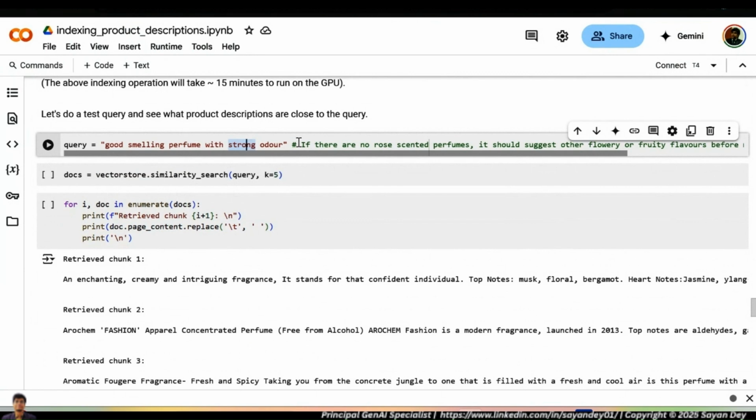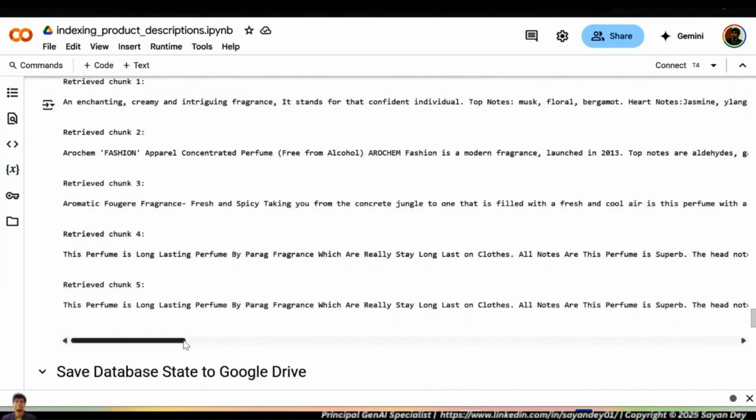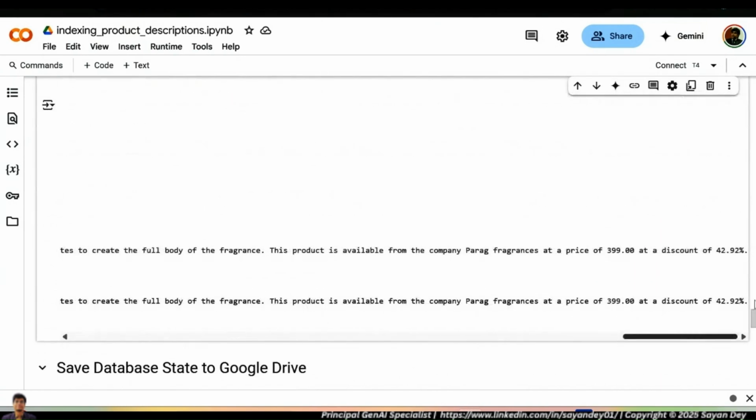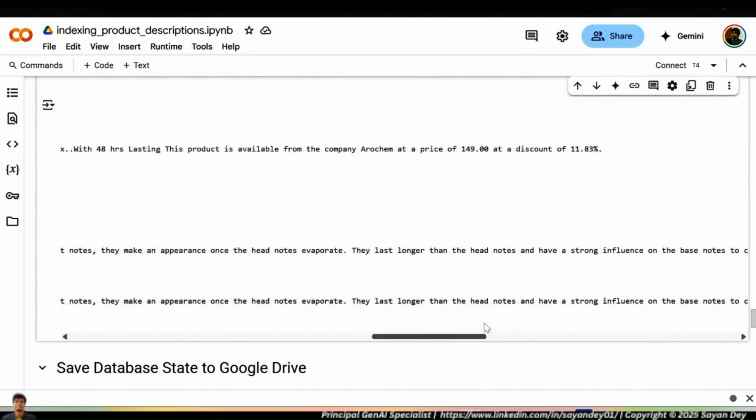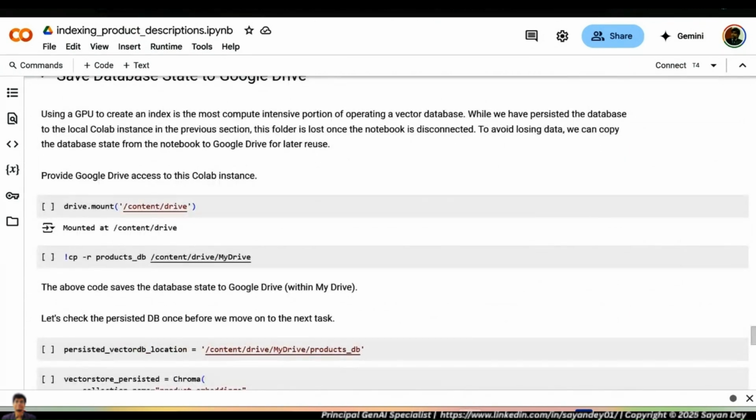Okay, so a good smelling perfume with strong odor. People can just search like this and the model will retrieve the relevant chunks. You can see it actually retrieved those relevant products where these things are there. Scroll all the way to the right and it tells you what those perfumes are. It gives you those chunks and basically displays those products on the page. So that's the use case that I wanted to highlight here.